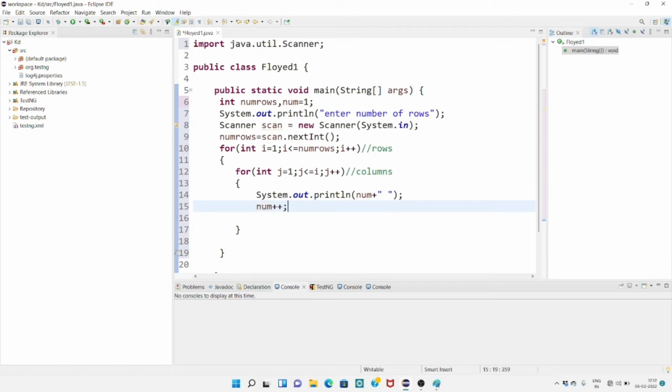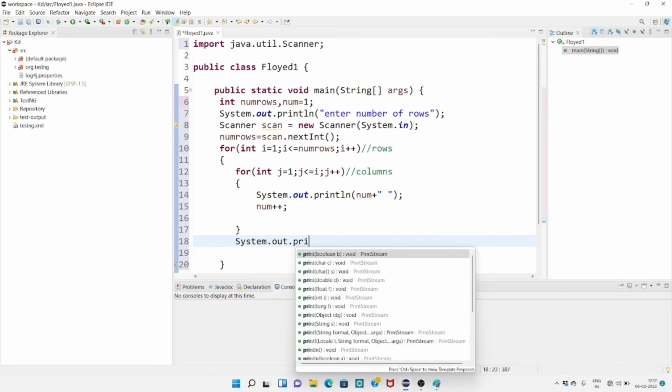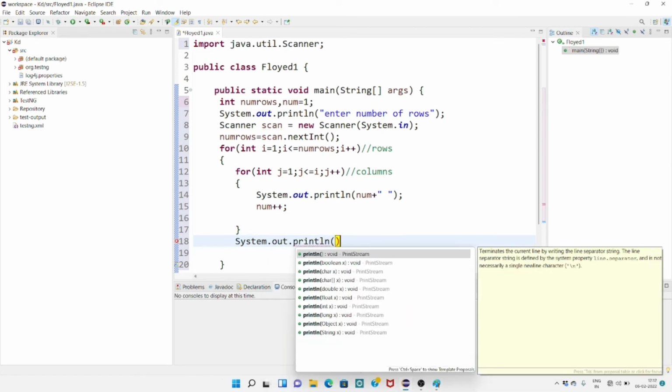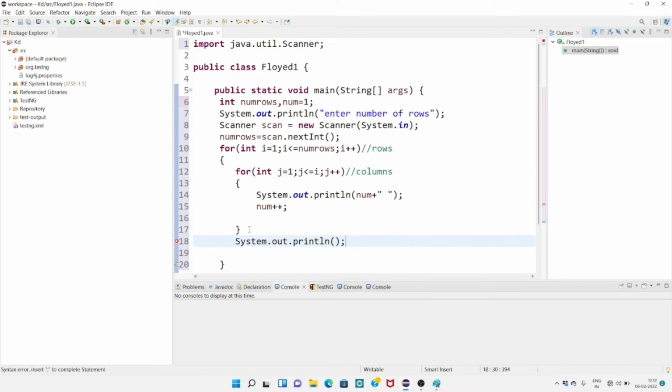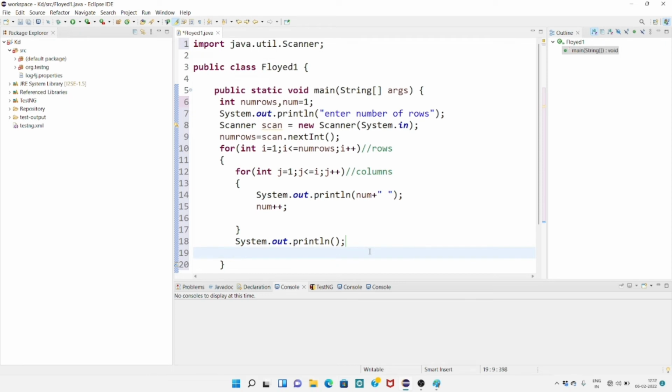because we want to print the Floyd triangle, not only one number. So again after that we want the output on a separate line. So use one statement, that is System.out.println. Now this is nothing but the simplest program for printing Floyd triangle. Now save the program and run this program again.